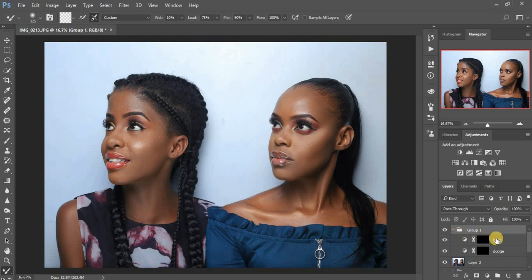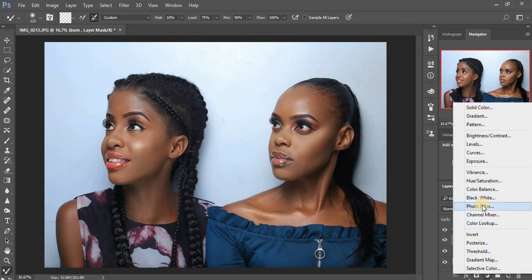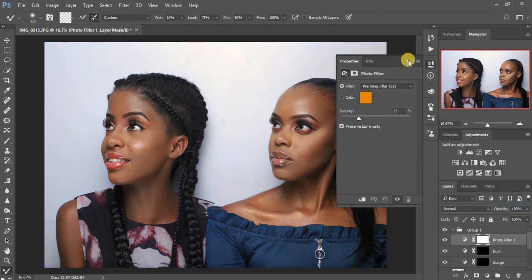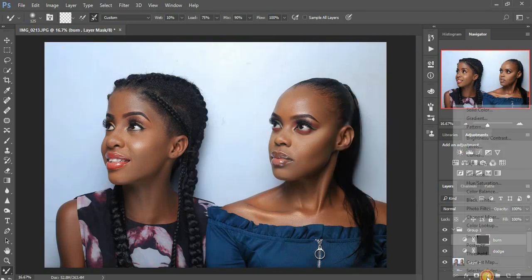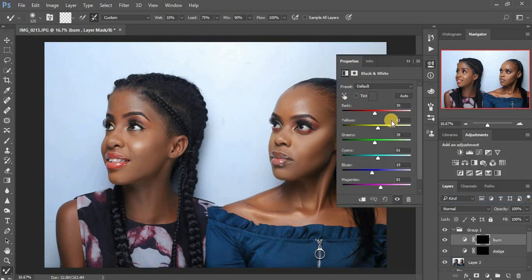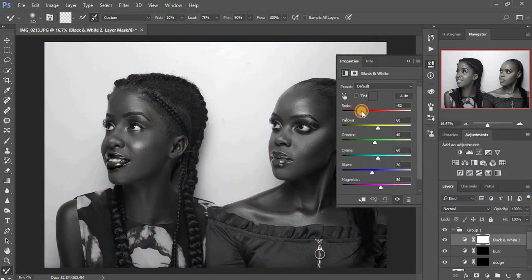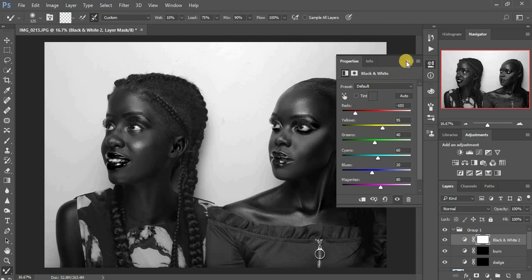And right now I'm going to click on the burn layer and I'm going to still create the black and white. Oh, sorry about that. I'm going to delete this. I'm going to select the black and white because it guides us when we are burning and dodging, as you can see. Then I'll pump up my yellows. I can still go extreme with the reds.